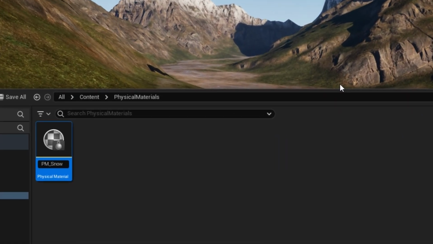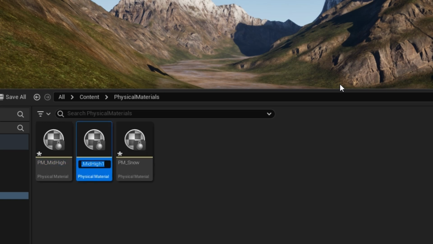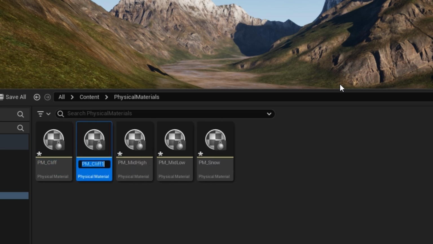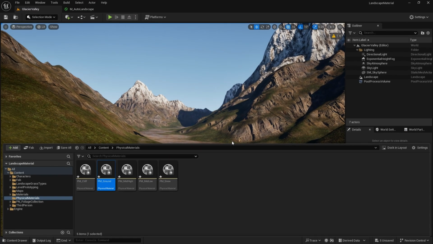and we're going to call this PM snow for the first layer, and then just duplicate with Control D, set up the next one, PM mid high, and keep duplicating and setting up for each layer, PM mid-low, duplicate, we forgot cliff in the middle there, so PM cliff, and final duplication, and set up PM ground. Now we don't actually need to change the contents of these. If you open up, you'll see they've got various quality for physics settings and default physics types.